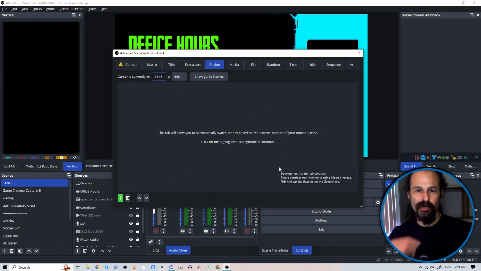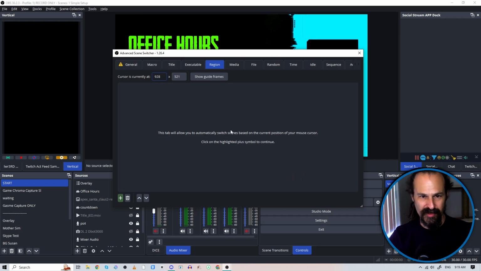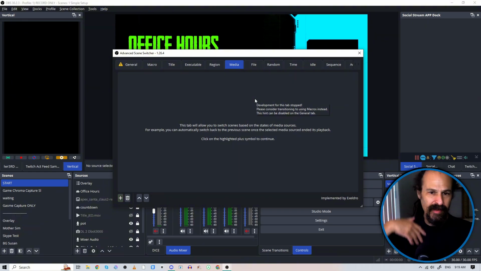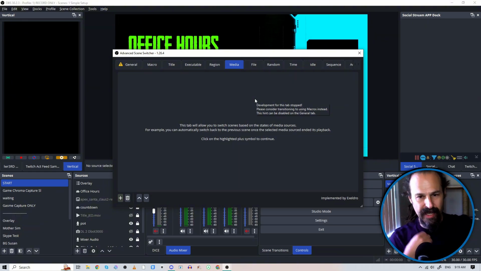So if you're a gamer or a presenter, you can have your OBS automatically switch to a scene that is closer in on something like your game HUD or a specific aspect of a slide, things like that, based on cursor movement alone. Media will let you do things like when a video stops, you can play a new video or go to a new scene.